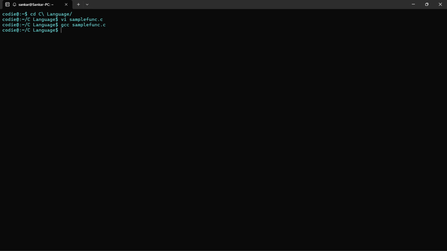Here you can see that the square of 12 is 144. So we are getting the correct answer.